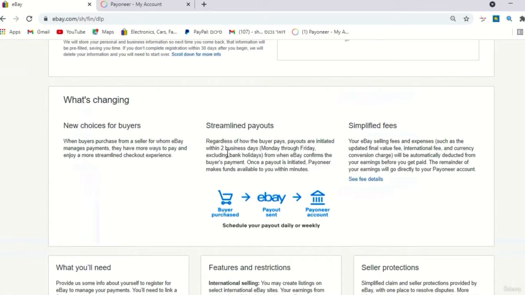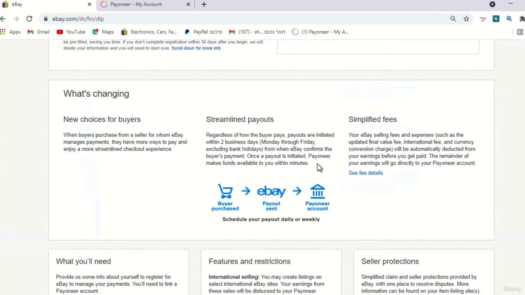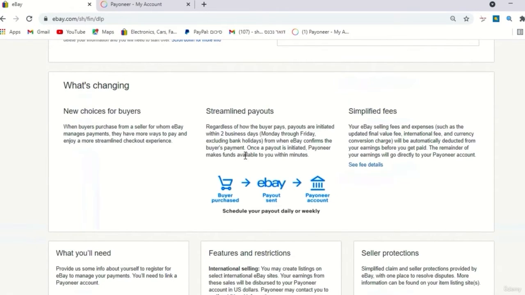Okay, so here we have the streamlined payouts. So regardless of how the buyer pays, payouts are initiated within 2 business days. So what they say basically is when we get sales and when we ship it, the money will be in our Payoneer account in 48 hours. And as they mention here, weekends and some holidays, there are delays in the payments, which is to be expected. So from when eBay confirms the buyer's payment, once a payout is initiated, Payoneer makes funds available to you within minutes. What's important to keep in mind is that you don't have any fees in transfers between Payoneer accounts.